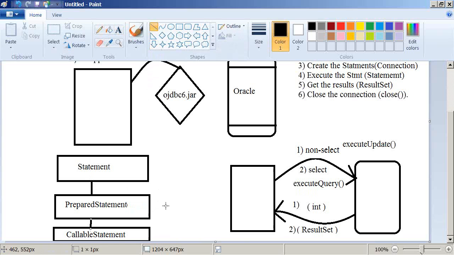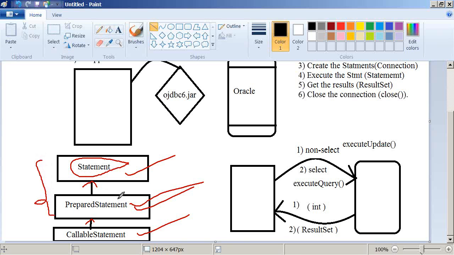Statement is the super interface, prepared statement is the sub interface, and callable statement is the child interface for statement. All are interfaces. So prepared statement extends statement, callable statement extends prepared statement. So whatever you can call with the statement object, all these methods can be called with prepared statement. But there is a big difference between both. Both are responsible for executing the queries. That is the first point. All statements are responsible for executing the queries on the database.